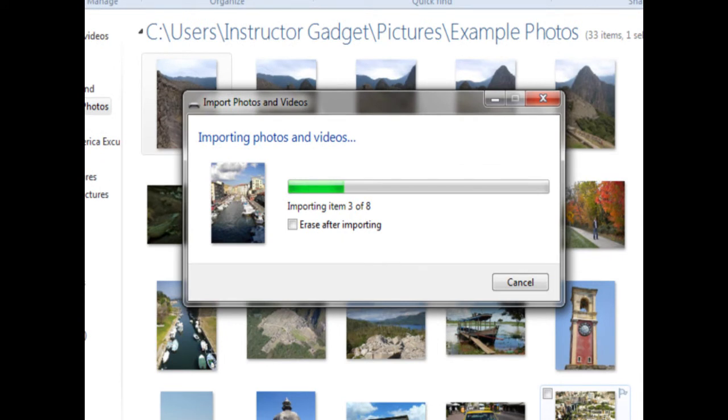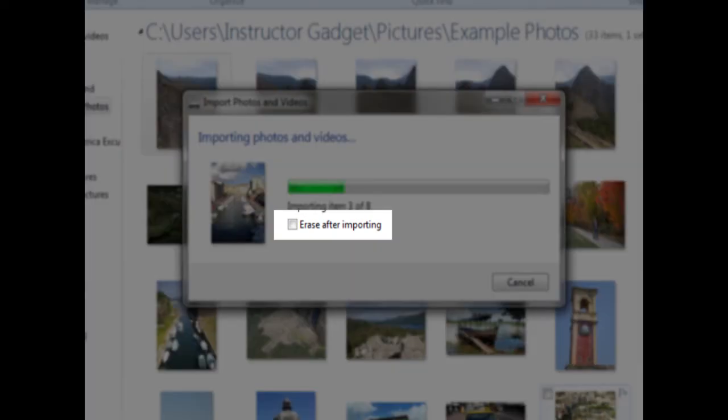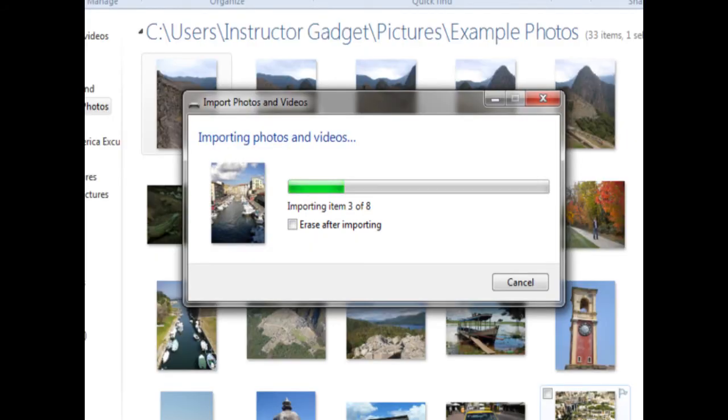You'll notice as the photos are being imported that this green bar will appear. Depending on how many photos you've selected, this window will appear for a few seconds or even a minute or two. You'll also notice that there is an option that says Erase after importing. If you were to choose this option, the photos would be erased directly from the card. This is one way to delete your photos. You can also delete the photos directly from the camera, or you could insert the card into the computer and then access it from a different menu and delete your photos that way.